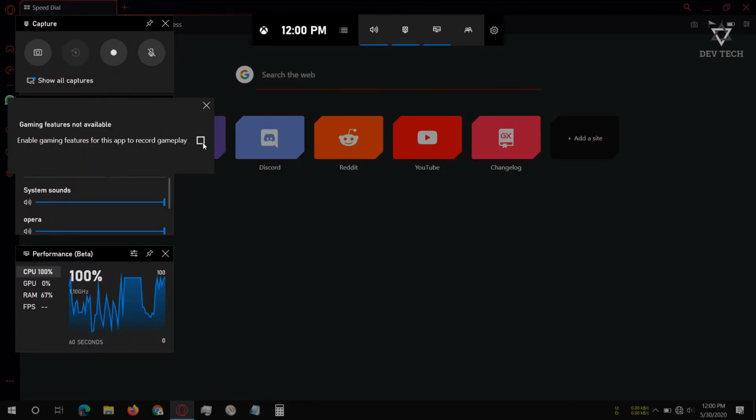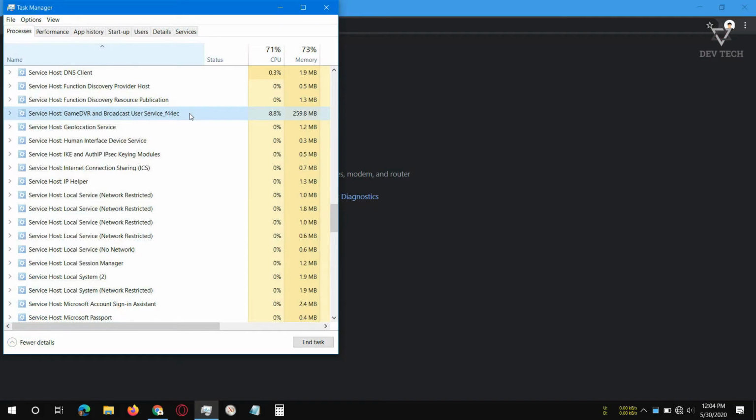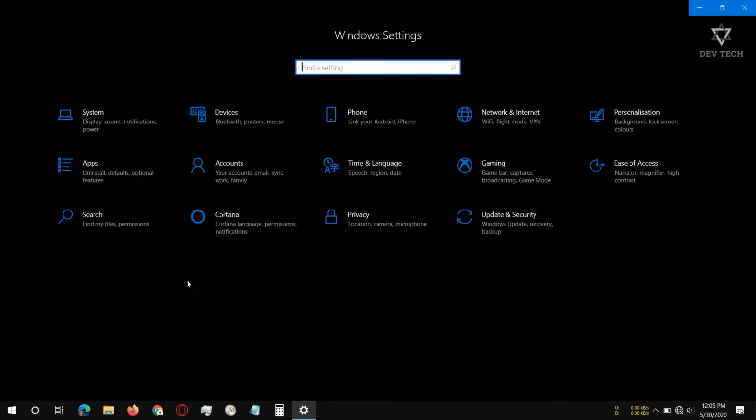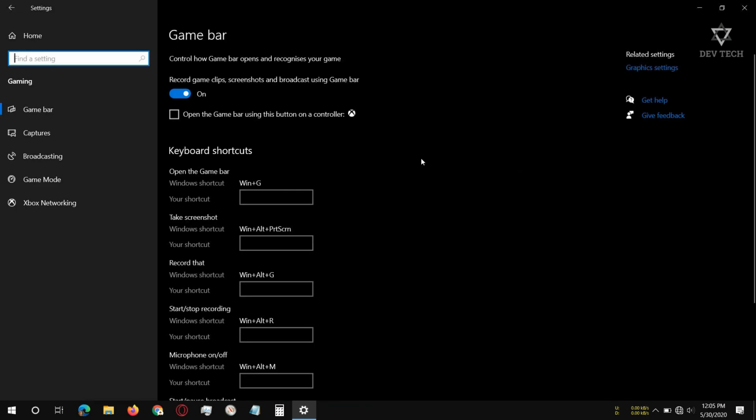If you turned on the last 30 seconds screen record feature for your browser, to turn off background usage, go to Start, Settings, Gaming, turn off game bar.